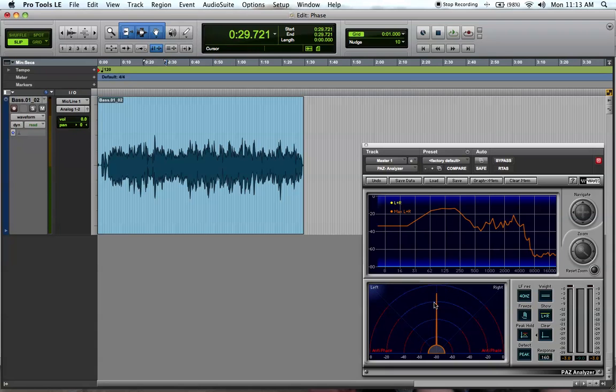The frequency here, the phase and the left and right relationship. And we also have the level meters. So we're going to see how left and right change as we move our panning and such. So let's take a listen to this track. It's just a raw track of a bass. There's some mistakes, but for the most part, it's got a good sound, and it's a good thing to work with here.